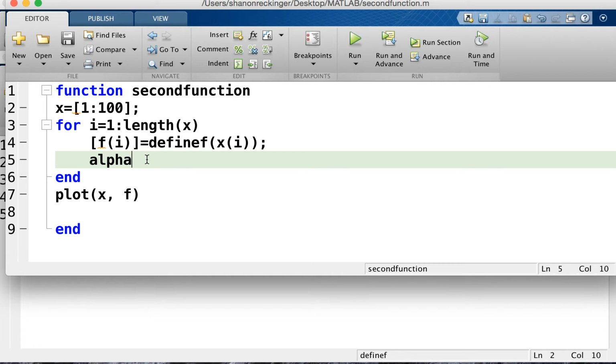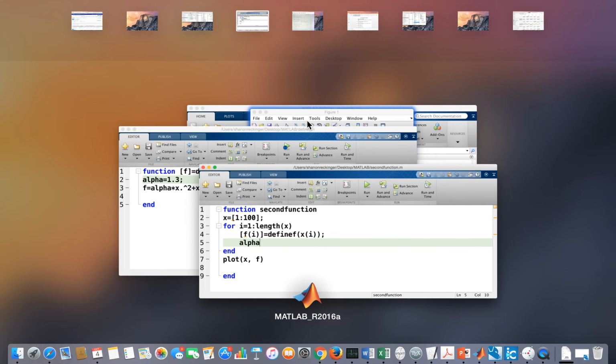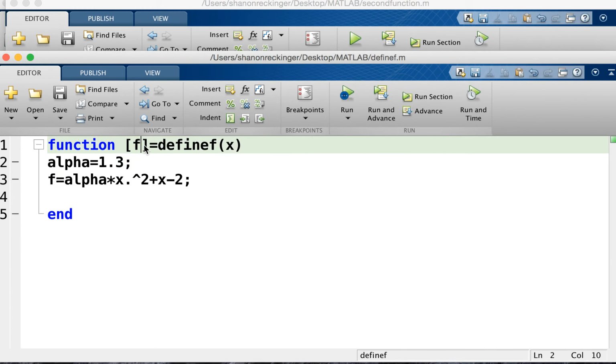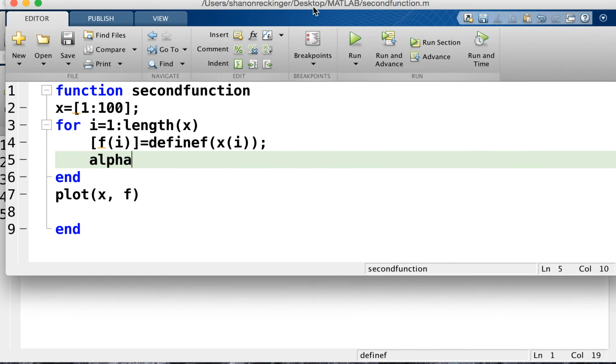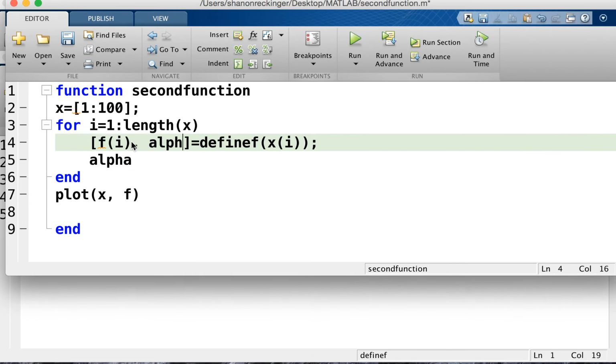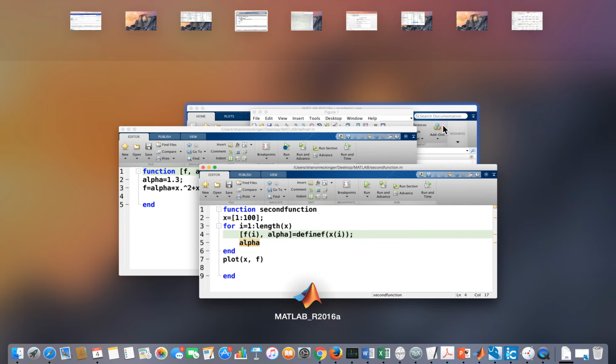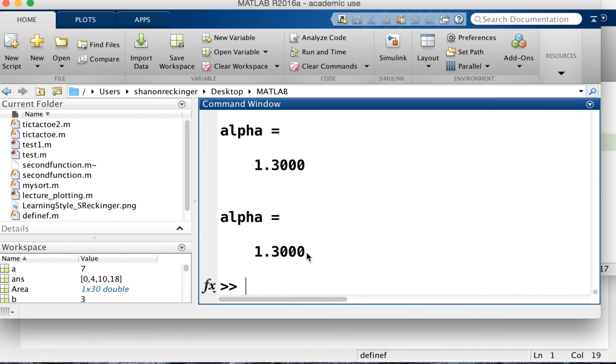Is there any way to like call that variable from define f? So the best way to do it is if you did need a variable out, you'd throw it back as an output. So I added alpha to my output list, and then when I call it here, I include it as an output, and then it will know about it. So there was no error. I didn't do anything with alpha, but you'll see that it prints.